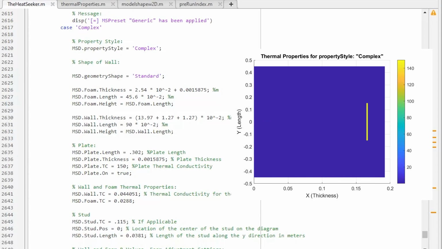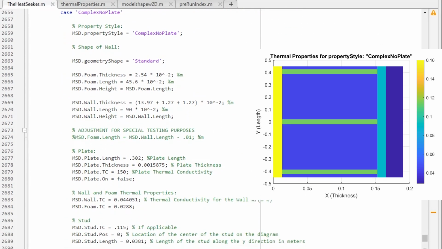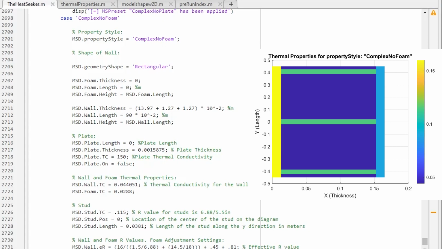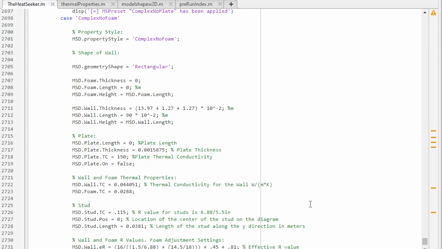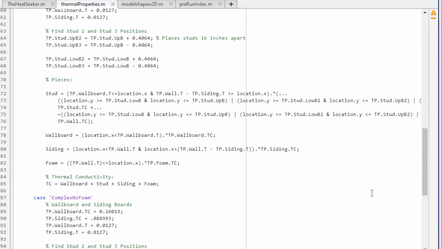The complex wall has three evenly spaced studs, a plywood layer, foam, and a plate. The complex no plate preset is the same as the complex wall but does not have a plate. The complex no foam preset uses the rectangular geometry shape to completely remove the foam square. This preset is best if you're trying to measure heat flux on the surface of the wall. The complex wall is meant to simulate a real wall because it includes all the elements that we would have in a real situation. Each preset will call a different set of thermal properties that correspond to the wall in question. I will explain thermal properties in greater detail in a future video.